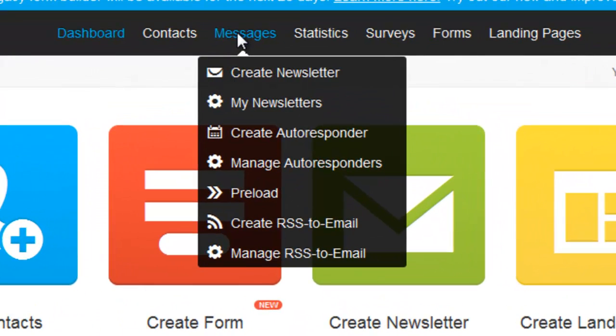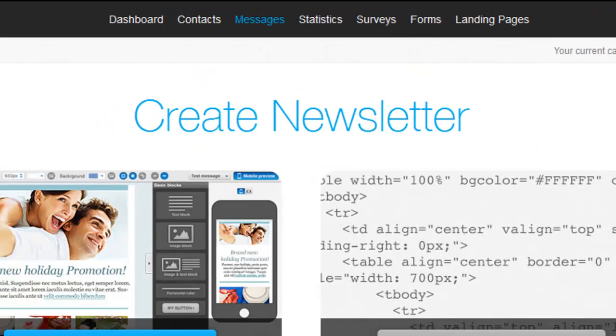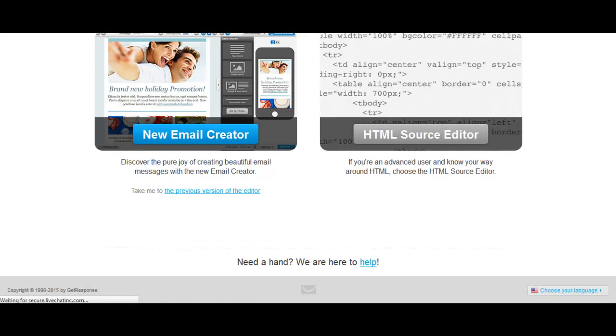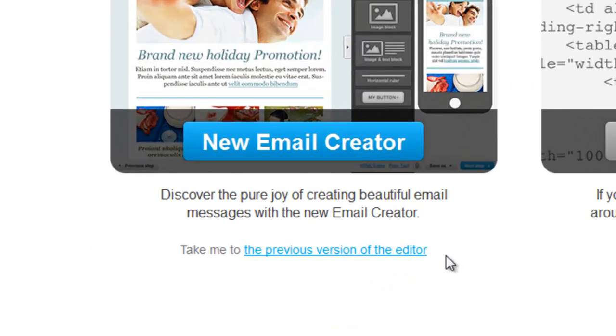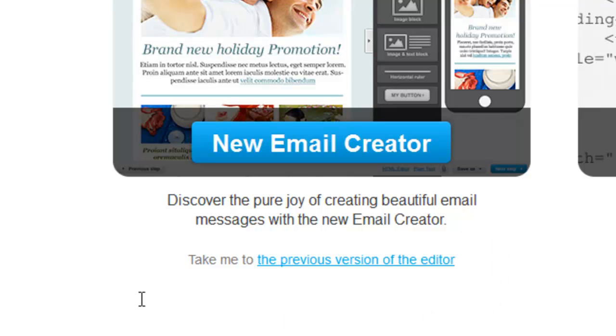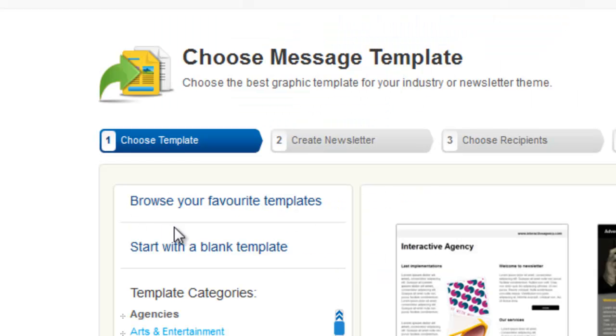In GetResponse, you want to hover over Messages and click on Create Newsletter. And of course, while that's loading, there it is. On the left-hand side, you will see New Email Creator, but here is where you want to click: Take me to the previous version of the editor. So I'm going to click on that, and it's going to take me to the next page where I'm going to choose a blank template. It says here, start with a blank template.